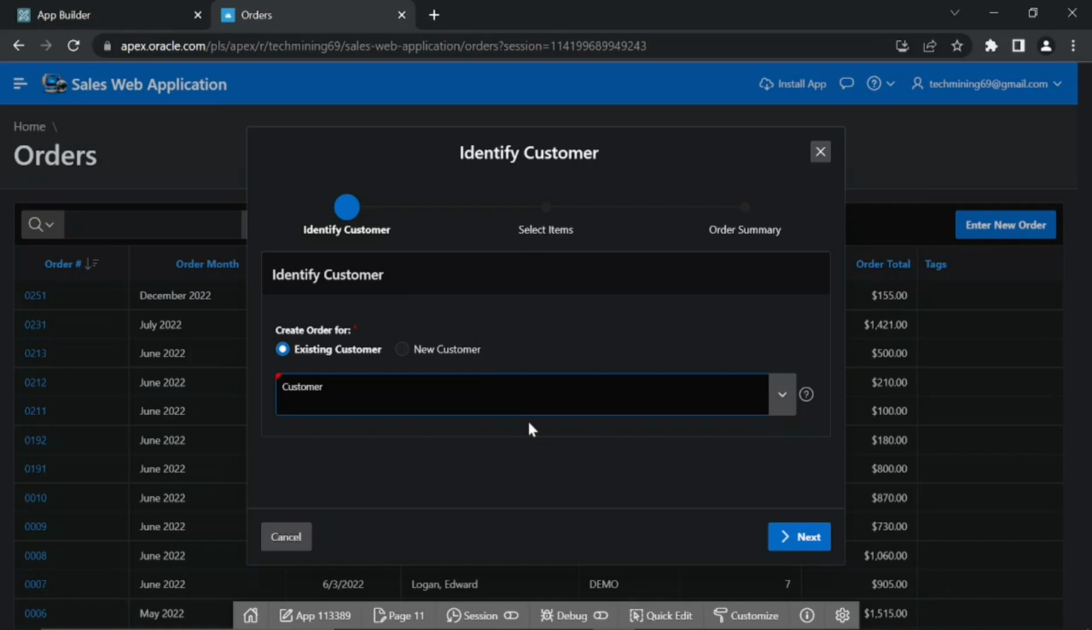In the next video, we'll add some more components to this page and we'll give it a final test run.